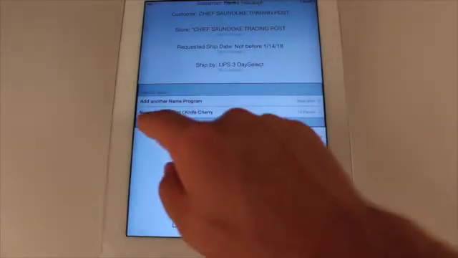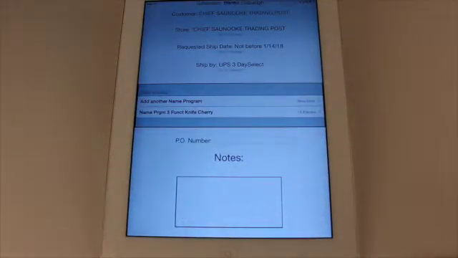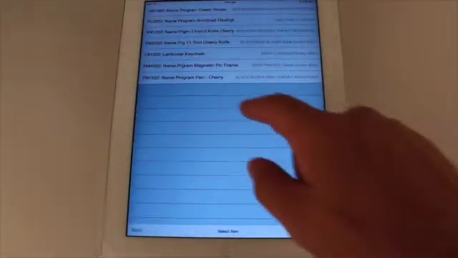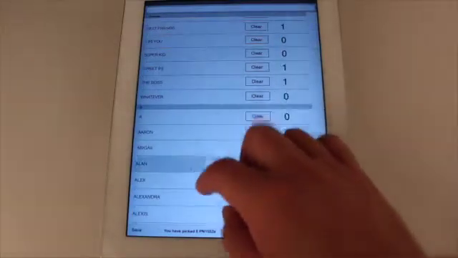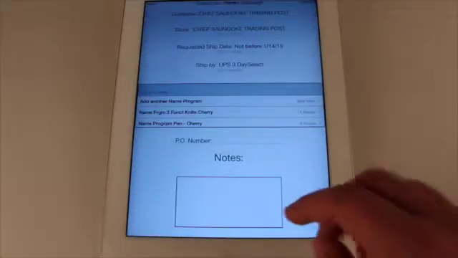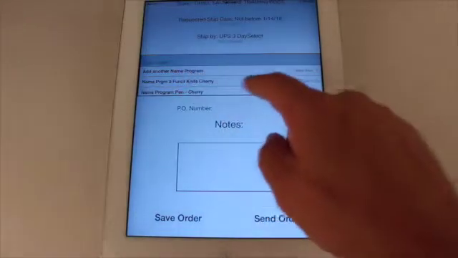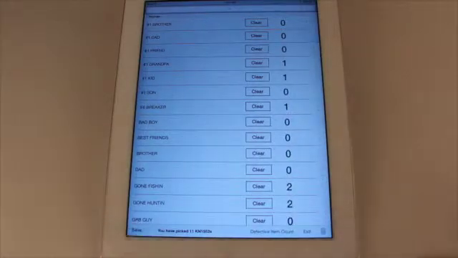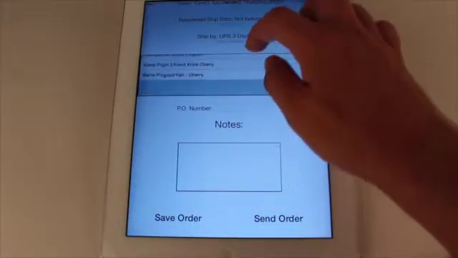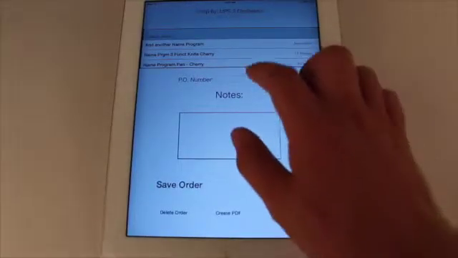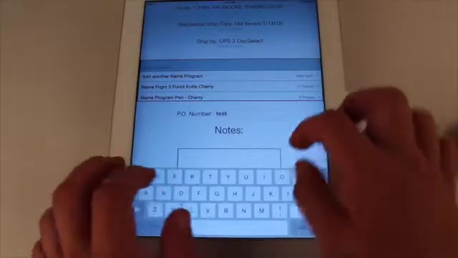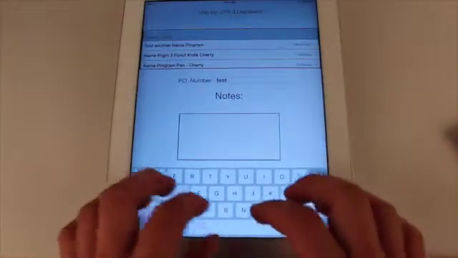Here we have the item we have already picked, the name program 3-function knife cherry. We can also add another name program. Say we want to pick pens for this order as well, and we can pick that just like the order screen. You can also edit one of these if you need to go back and change something about it. You can do that. Simply click on it to be able to edit that. Then we can also enter a purchase order number and any notes you have about this order.